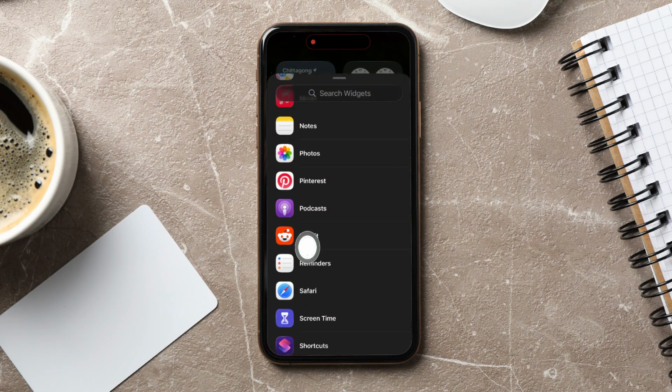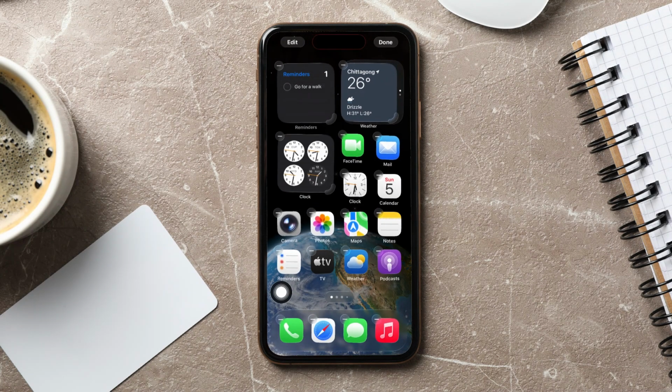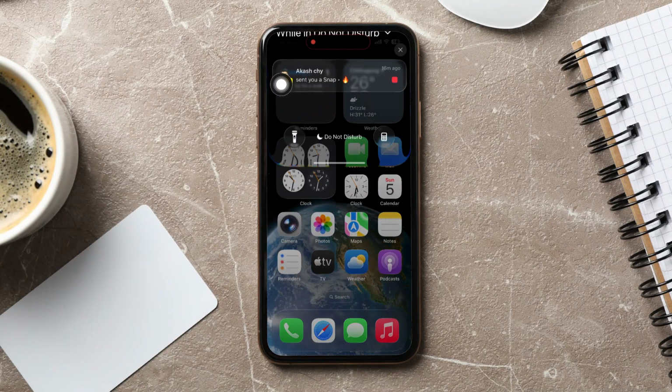Swipe to view and choose the widget layout that you want and then tap on Add Widget. After that, tap on Done above. You have now successfully added the Reminders widget to the home screen. Now, go back and swipe down on your screen to open the lock screen.